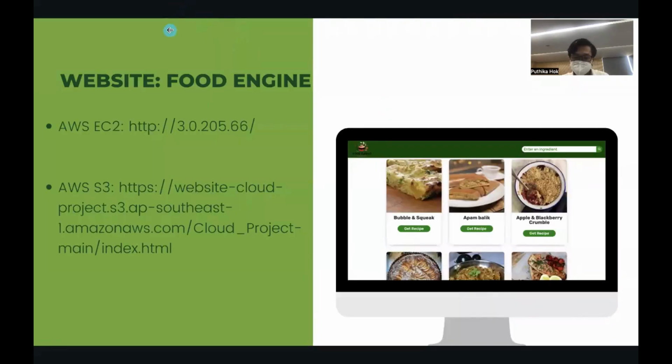And so now I will demonstrate on the website a little bit before we talk about the deployment. As you can see right here, we are using EC2 just to create an IP address for the website, and we are using S3 to host the website itself.